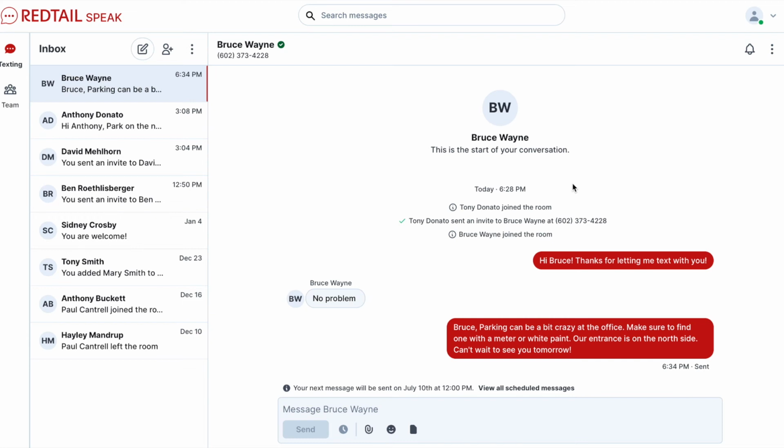Speaking of notifying people, Redtail Speak can notify you about messages. So obviously if I'm in here going back and forth with Bruce like I've been doing so far today, it's easy to see when Bruce responds. But what happens when I'm in the CRM or I'm on a completely different website or I'm checking my email and I start getting text messages?